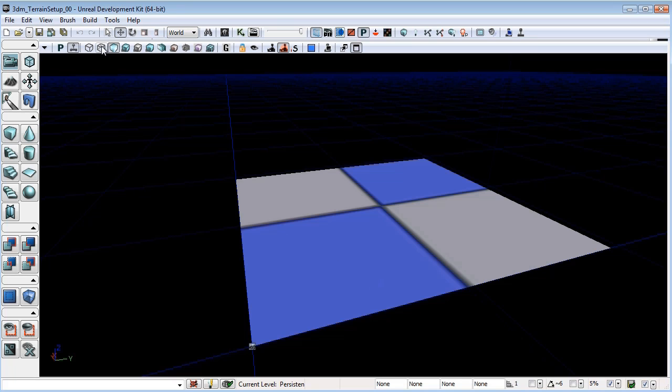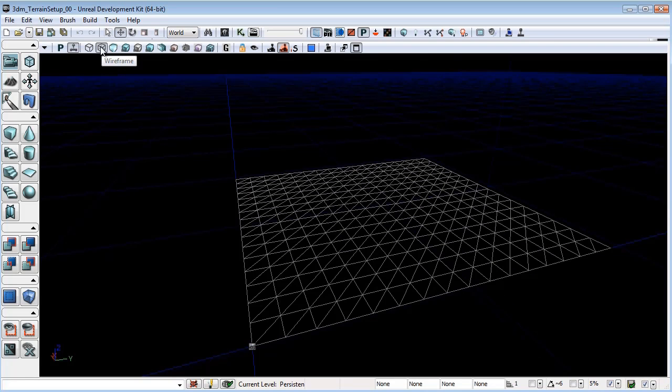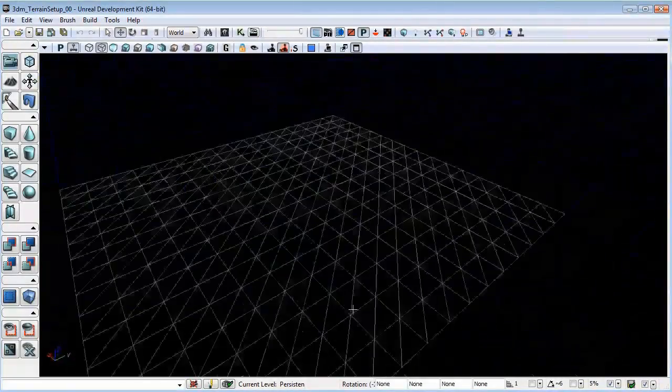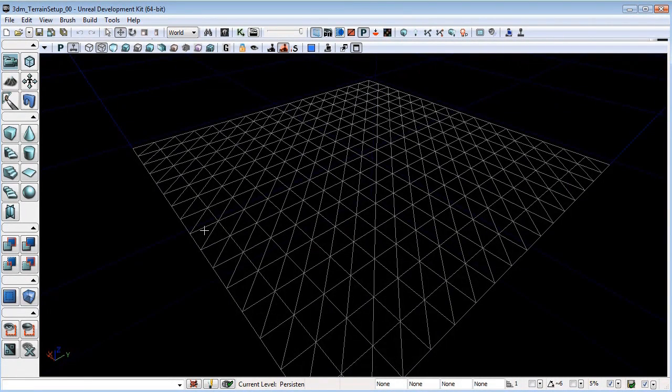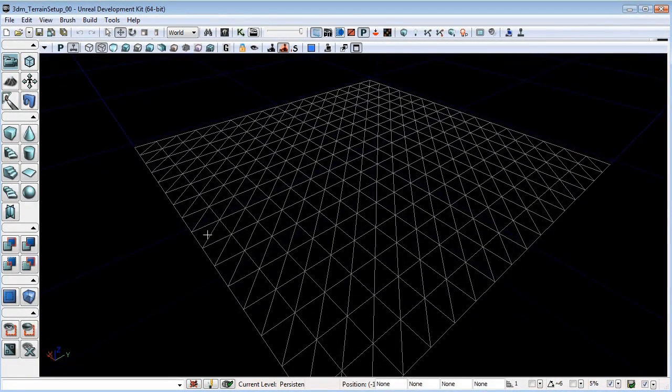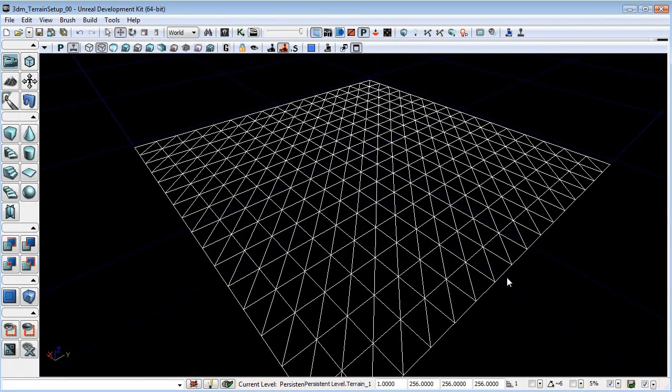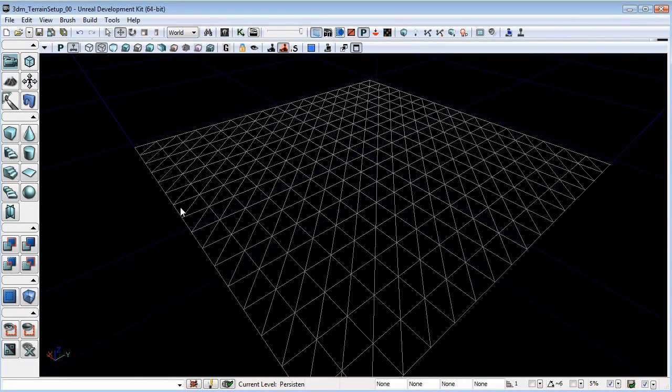And we'll go up and select wireframe mode, and you'll notice that our terrain is made up of multiple patches within the terrain. So if you remember before when we were in that Terrain Wizard dialog box, we set the terrain to have 16 by 16 patches. So if you go down and you actually count the number of patches, it's 16 by 16 patches.